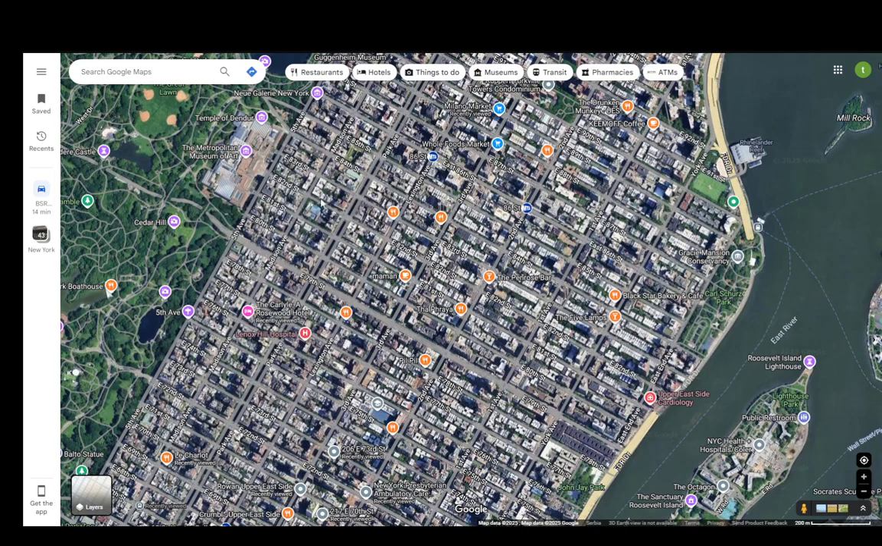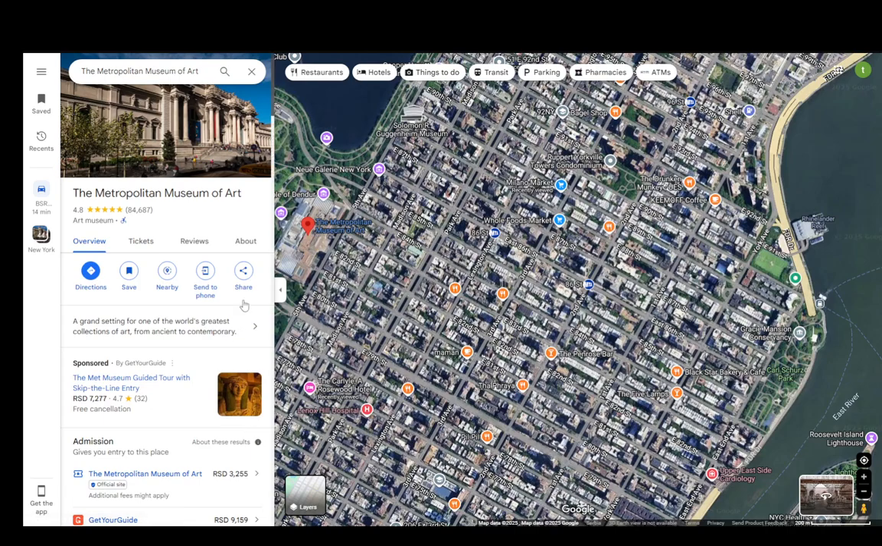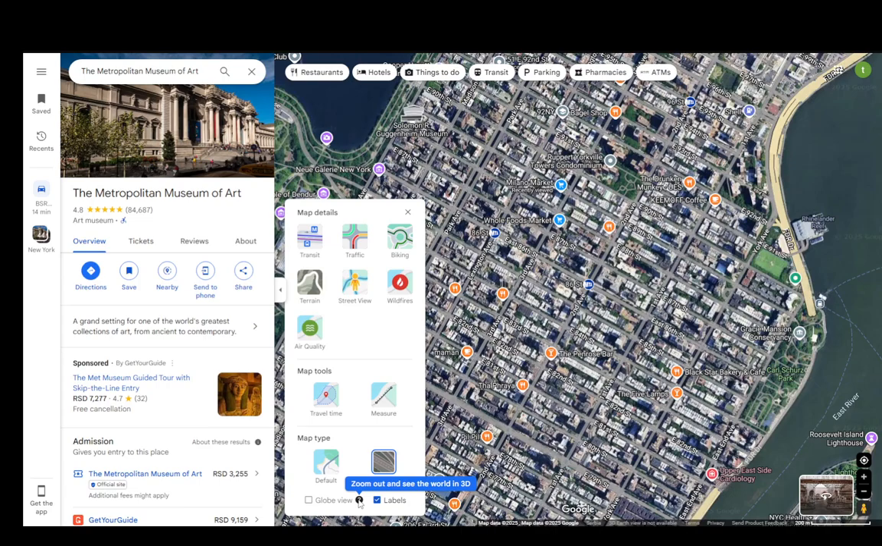Now, what you can also do, if you have the option available, for some reason I don't have that option available for most things, you can click on a location, then go into layers on your PC. Not sure how you would do this on a mobile phone, but there might be an option. Then go into more, and then you might be able to use global view.